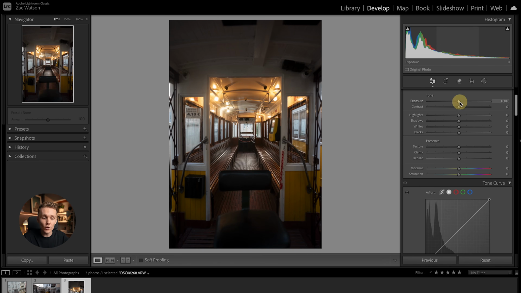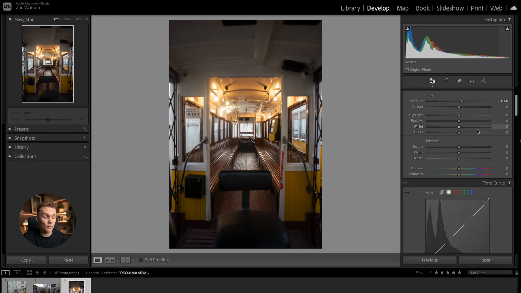So what I find myself doing usually is just increasing the exposure just a little bit when I shoot underexposed, and then I make all of the other changes to the image's exposure, I should say, with the highlights, shadows, whites, and blacks.